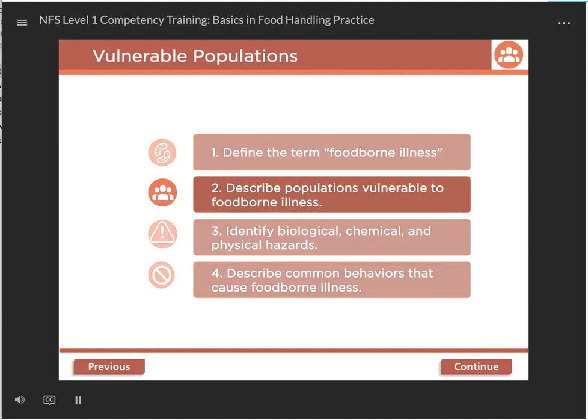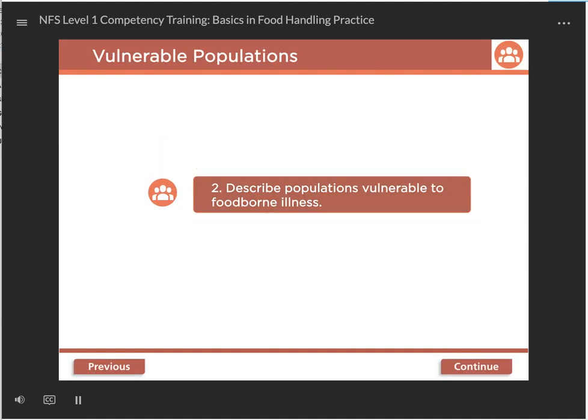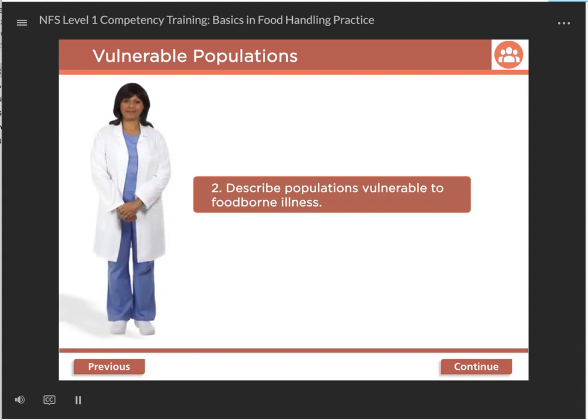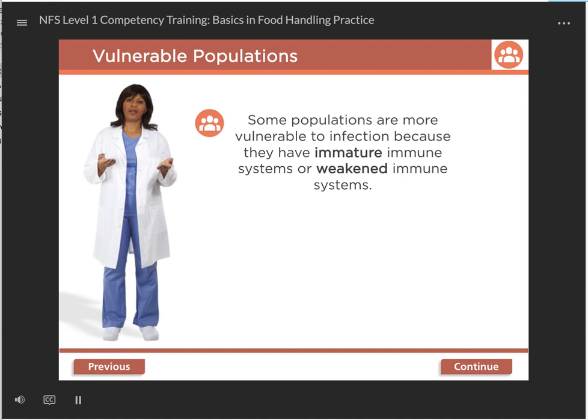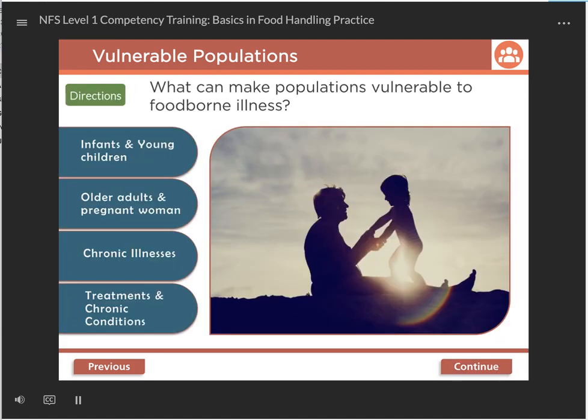Now you have a basic understanding of what foodborne illness is. Let's look at populations that are most vulnerable. Some populations are more vulnerable to infection because they have immature immune systems or weakened immune systems. Click Continue to move on in this section. Click on each tab to the left to learn more about the vulnerable populations.